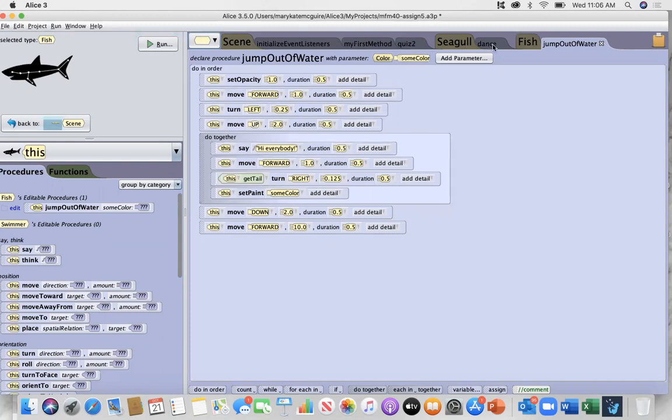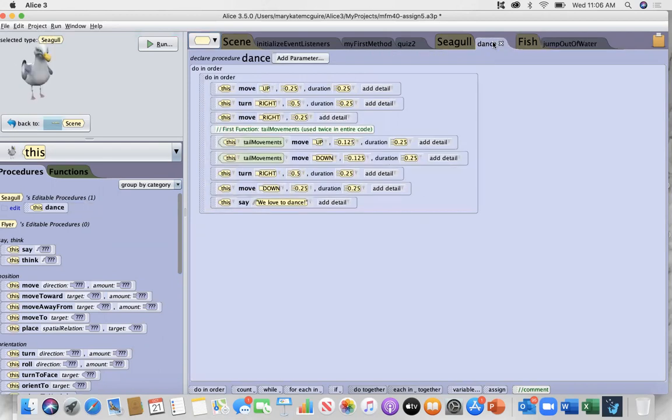My next procedure is a dance procedure for the seagulls. In this is when I call one of my arrays in my first method, but I will go over that in a little bit. In this procedure, all the seagulls will move up a certain duration, turn right a certain duration, and then move right a certain duration. Then they use one of my functions, a tail movement function. I'll show you that in its own tab after this. They move their tails up, then down, and then turn right again, and then move down and say, "We love to dance." So it's just a little fun dance procedure.